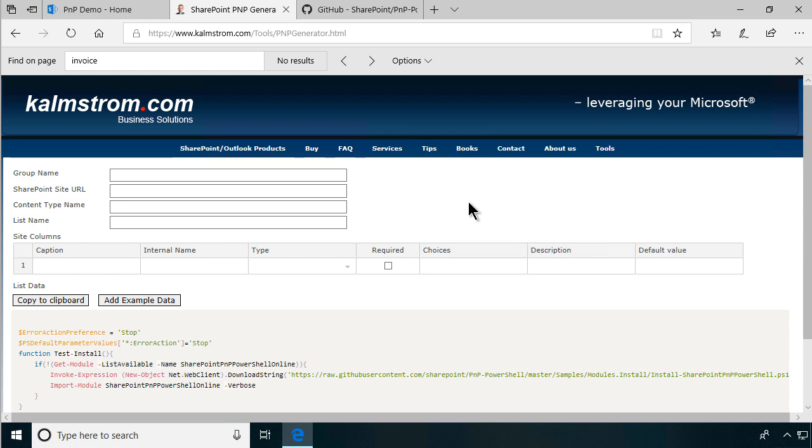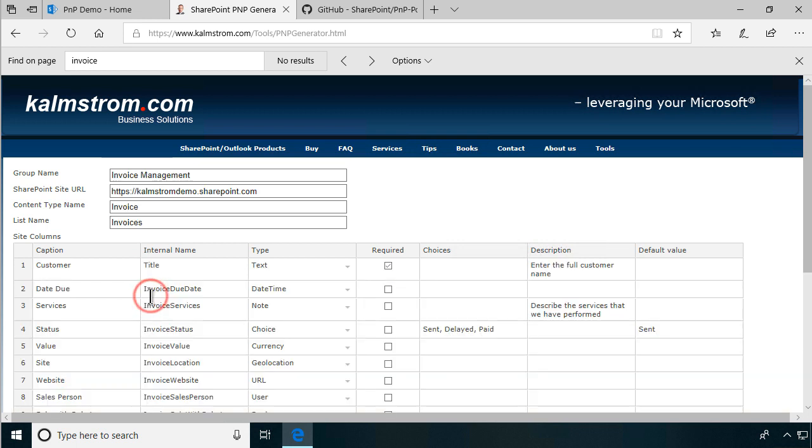So as you see, there are some inputs here: the group name, the SharePoint site URL where you want your list to be created, the content type name, and the list name. For now, this only creates a content type based on the custom list, because that's the one I most commonly do. So this is a lot for my own work also. Let's just add some example data so that we can see how this works.